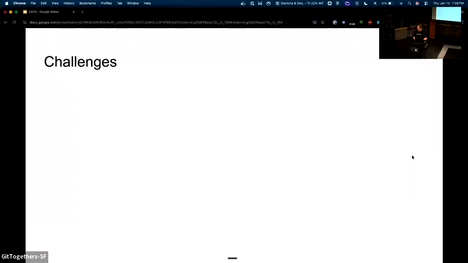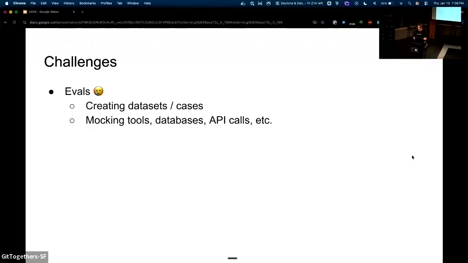Let's talk about challenges with prompt optimization in GEPA specifically, and the first one is evals. Just evals are hard. There's some tools out there for doing them, but even with the tools, there's a lot of work involved in creating these cases. There's mocking we found to be really challenging.